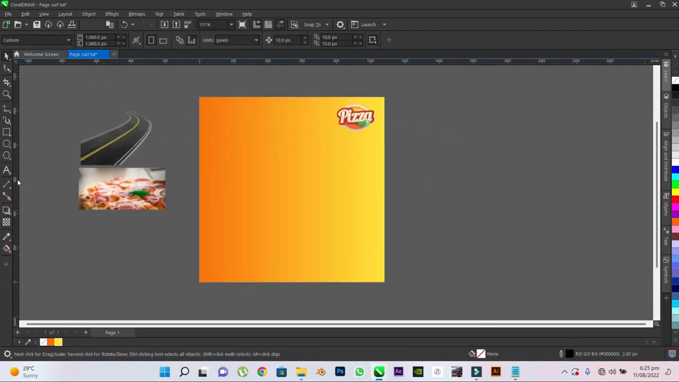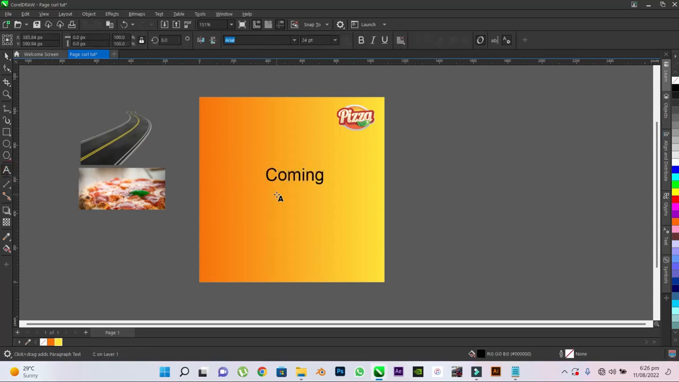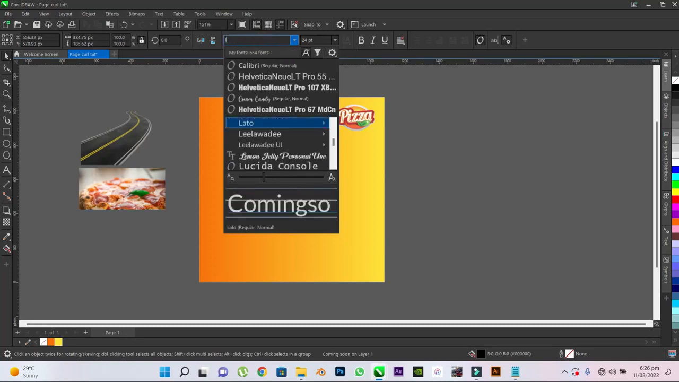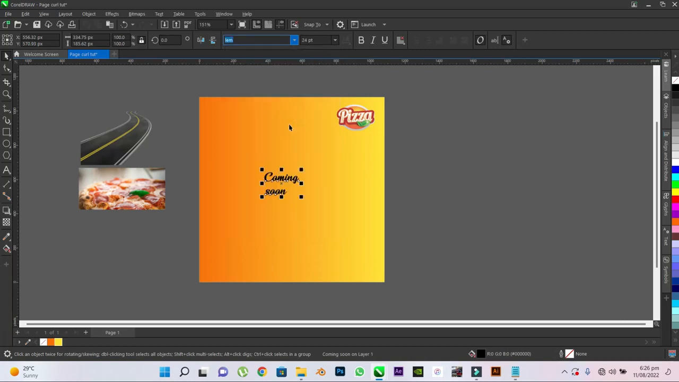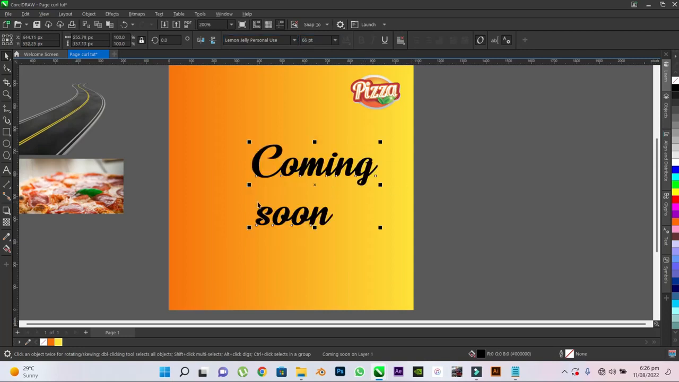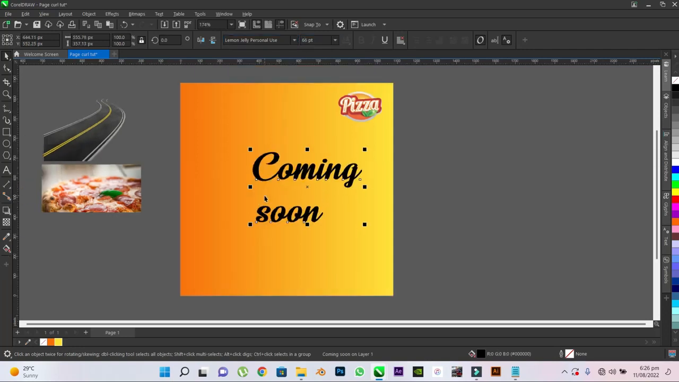Now select the text tool and click on the background and type. Now open the font list and choose Lemon Jelly. If you don't have it, install it from the project files. Change the font size to 66. Now press Ctrl K to break the text apart.